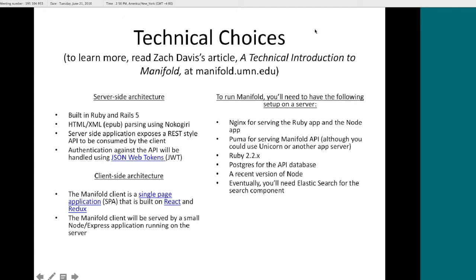There are a lot of different technologies powering Manifold, and I'll run through these quickly. If anyone has questions, please post a message in chat or jump in, that's fine. There are two main components to Manifold. One is the server side piece and the other is the client side application. The server side piece is written in Rails, in Ruby. At its heart, it does a lot of HTML and XML parsing, and it uses Nokogiri for that. And it exposes all of its data via a REST API in the form of JSON.